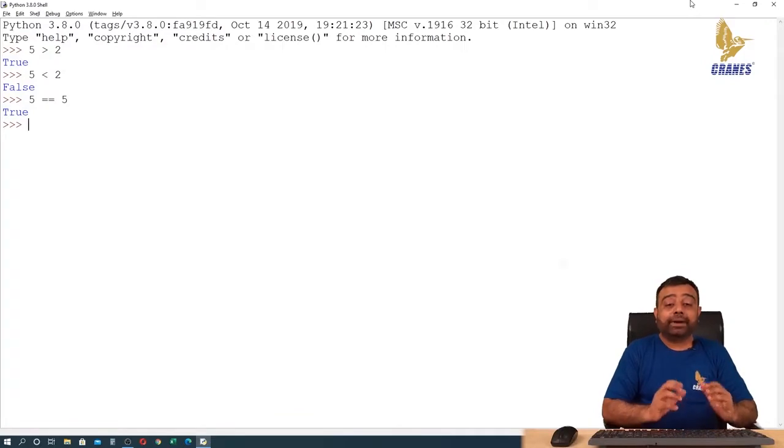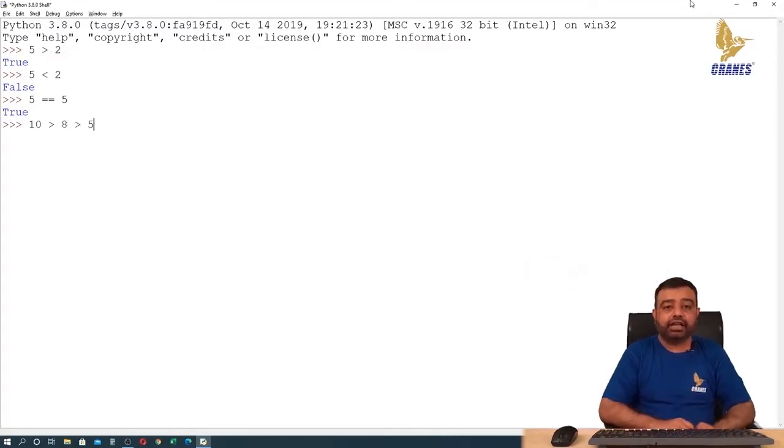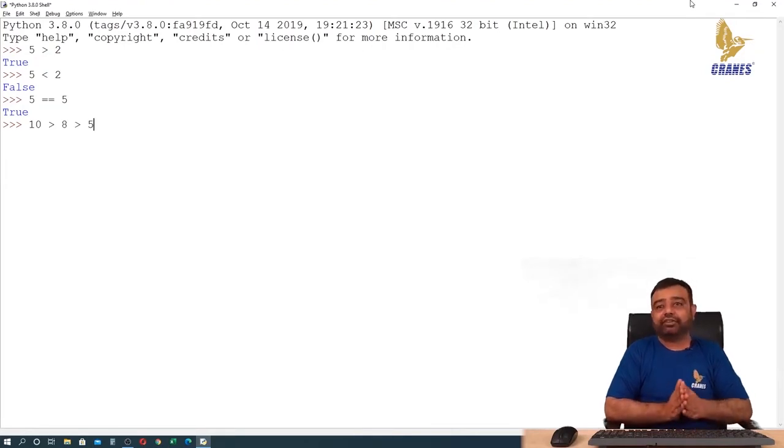Now, Python also provides you an option where you can combine multiple relational operators into one statement. For example, if I say 10, is it greater than 8, and is this greater than 5? If you try to write this statement, in some languages it is completely invalid, whereas in some languages, like for example C, it compares whether 10 is greater than 8, and the answer of that is true, which is 1, and then that 1 is compared with the value 5: is 1 greater than 5? The answer will be false.